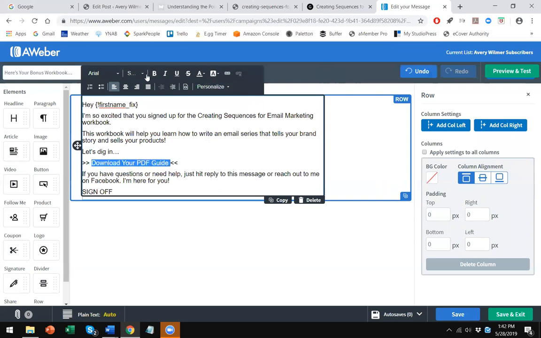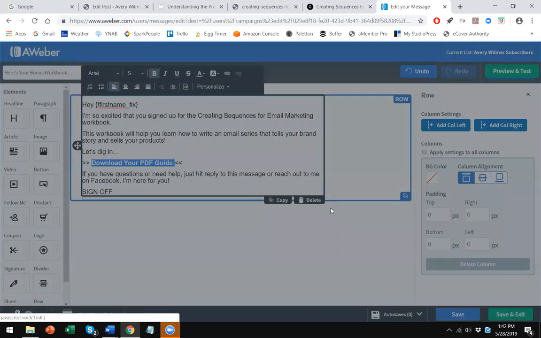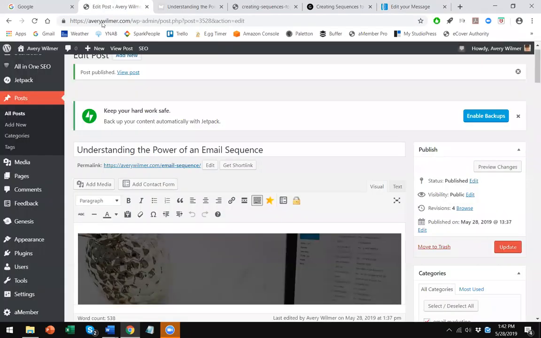Now you see this is download your PDF guide. I'm going to select this and bold it. I like to bold my links, you don't have to. I'm going to hit link. Then I'm going to go back over here.